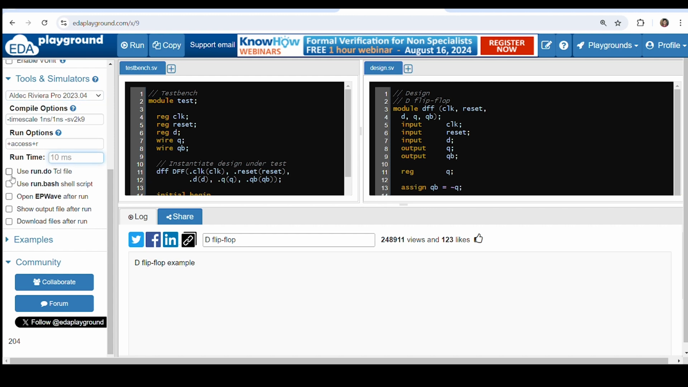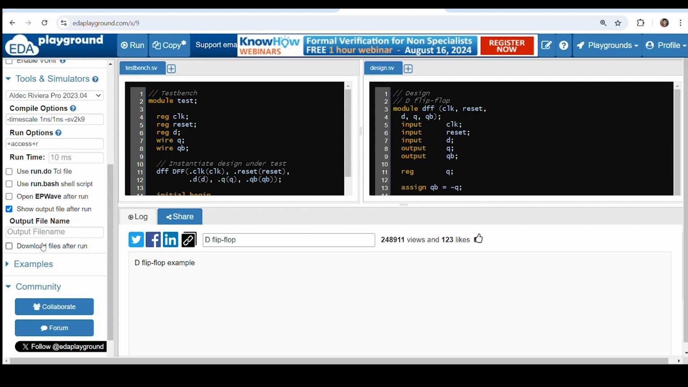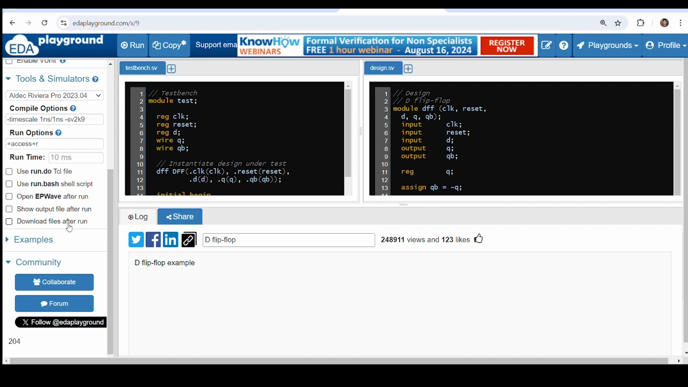Here you have another bunch of options. Run.do TCL file is one option, if you want to run through a TCL file or a shell script. If you want to view the waveform, you should enable this option. If you want to show an output file after running, you click this and name the output you want to see. And if you want to download all the files after running, you can enable this option, and it will automatically download the files once it runs.